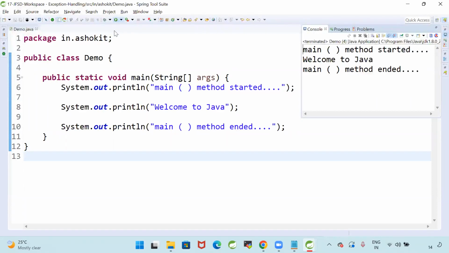If your program executed successfully, that is called graceful termination. It started from the main method and ended at the main method. 3 statements are available in the main method, and 3 statements executed as expected. There is no problem at all. But always our programs may not be successful.